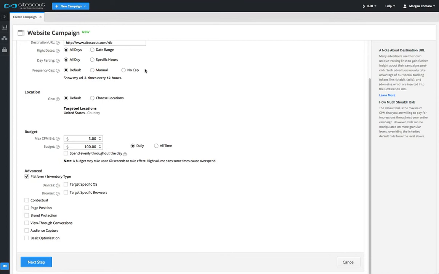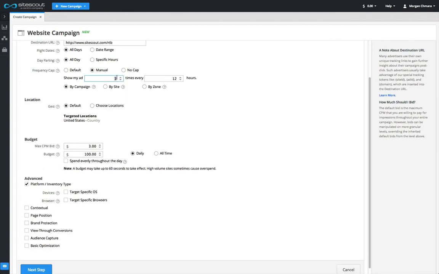Frequency cap allows you to control the number of times your ad is shown to a unique user. The default setting is 3 over 12, indicating that your ad will be shown to any given user 3 times within a 12-hour period. If you change this setting to 1 over 24, for example, each unique user will only see your ad once every 24 hours. More advanced frequency cap settings will be discussed in a separate video.